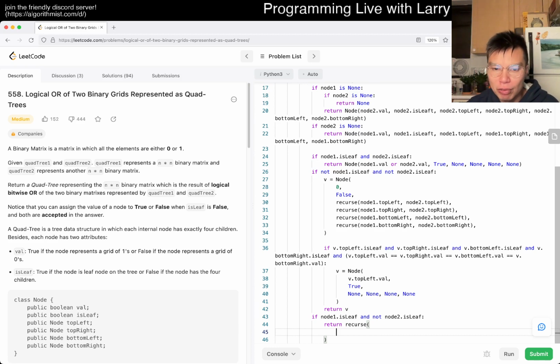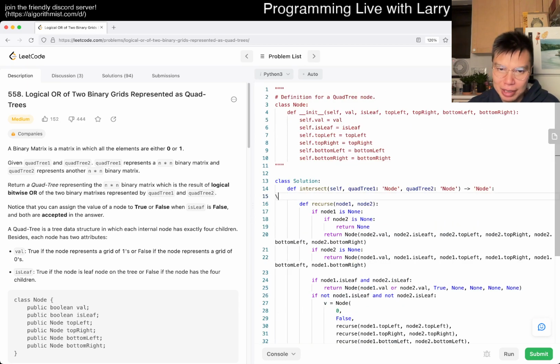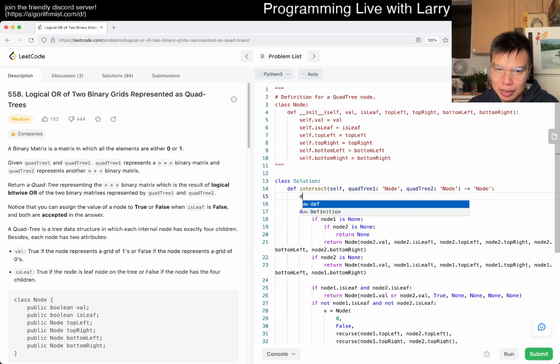So we recurse, the value doesn't matter because we need to leave. Oh, but we have to do this thing. Okay, so I should put this into a helper function. Let's do that. Maybe merge.